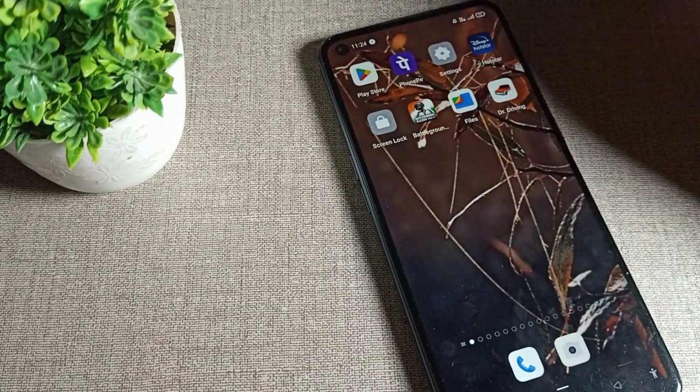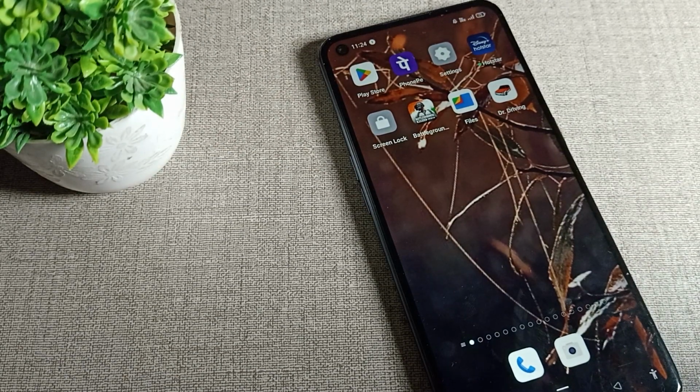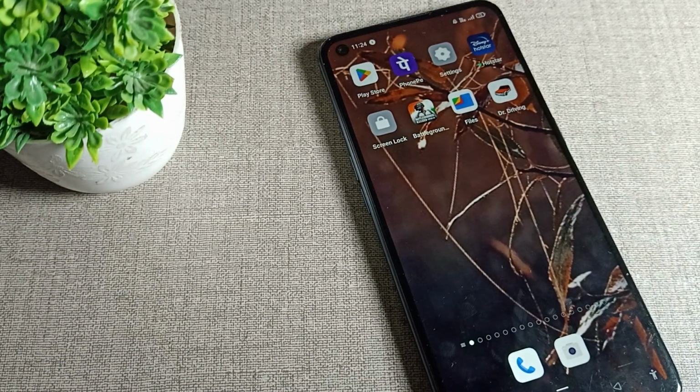then you can share. So that's it, guys. I hope, friends, you understood how to disable mobile hotspot in an Oppo phone.